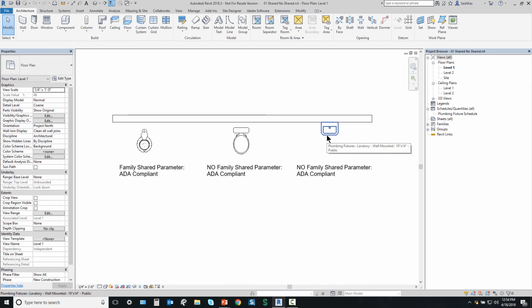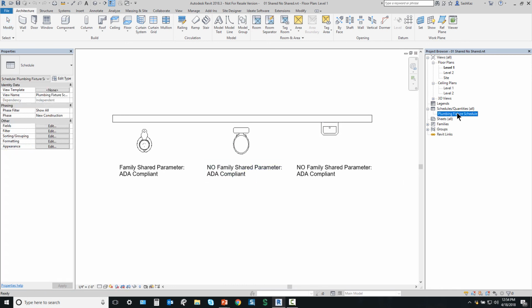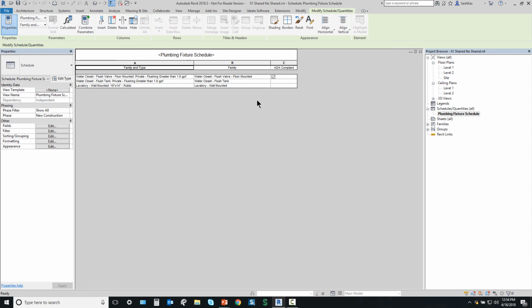And so the issue is, when you run into the schedule, you're like, oh, this is supposed to be ADA compliant. But you can hear I'm clicking, right? And you can keep clicking all you want. It's never going to work, right? So this is what I'm talking about right here, all right?